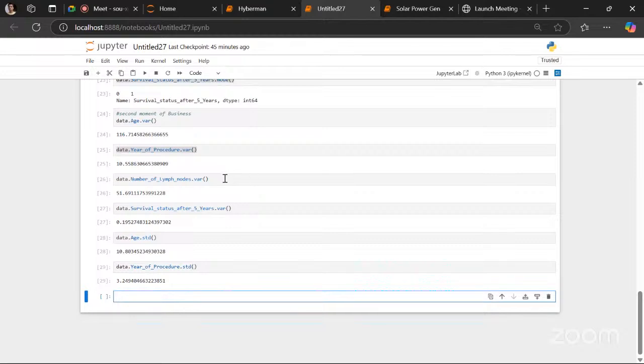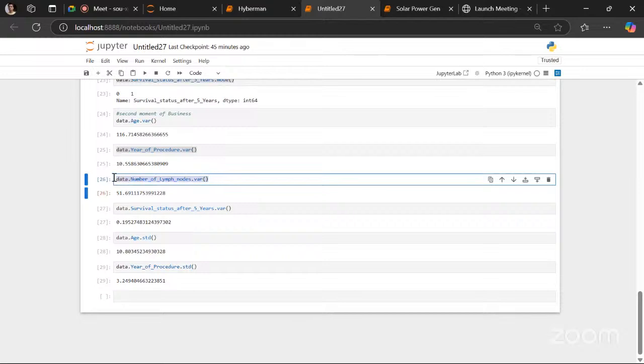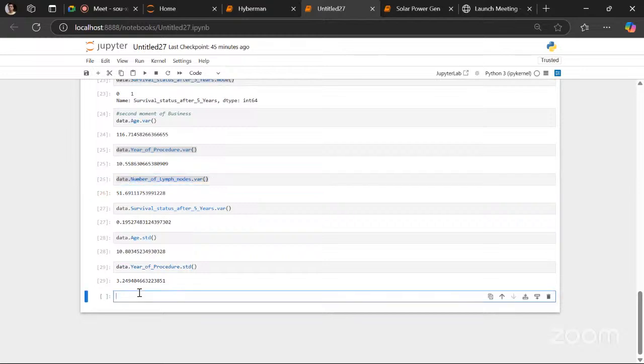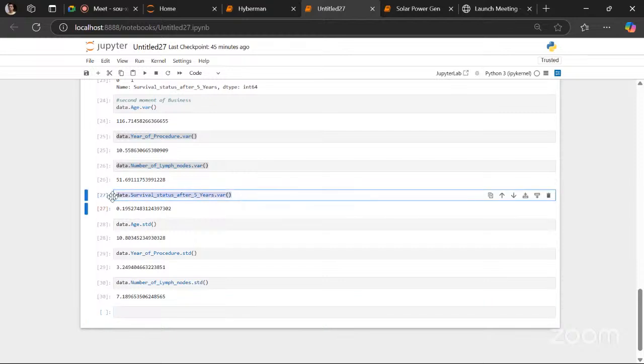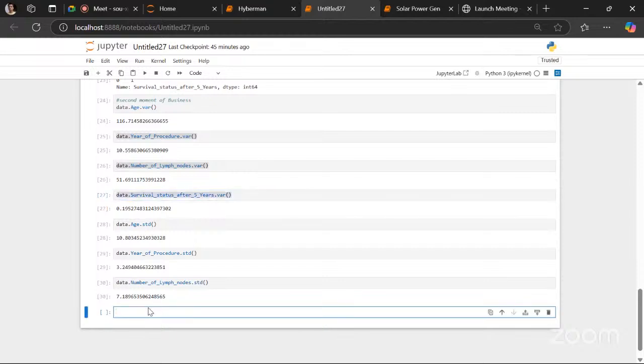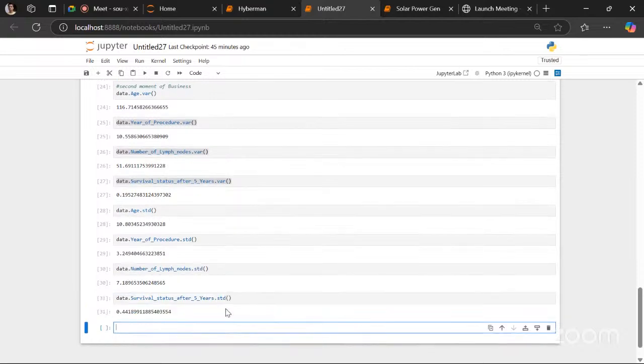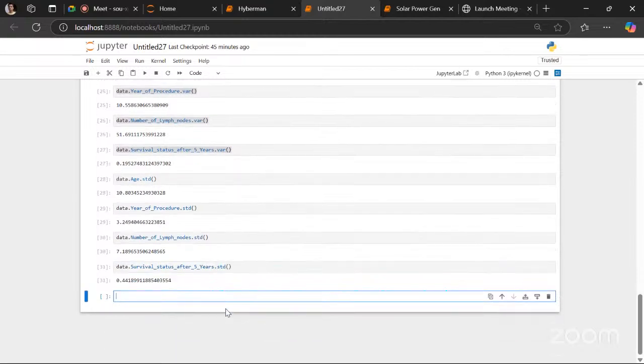Now for the third column, Control C, Control V. Now it's time for the fourth column, Control C, Control V. Okay, standard deviation. Now variance is done, standard deviation is done. Now it's the range.